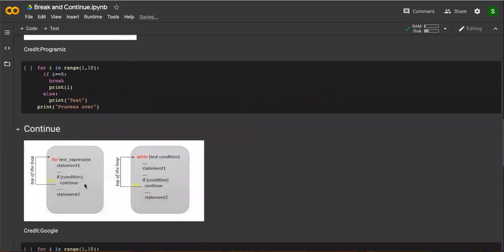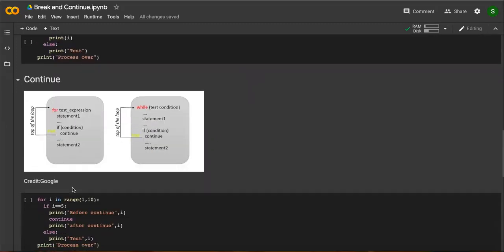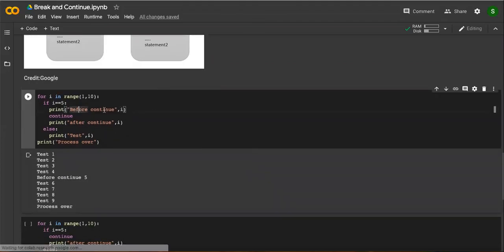So continue, what it will do is, as soon as it finds continue, it will not execute the statements below. It will pass the control to the initial point of the loop, you can say the top of the loop. So whether it's a for loop or a while loop, wherever it finds continue, it will not execute the code below, and the control will be passed to the top. So let's understand it with the same example.